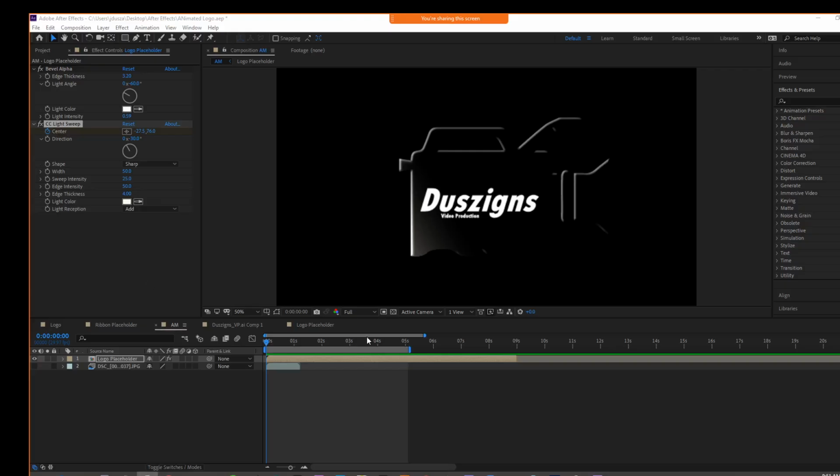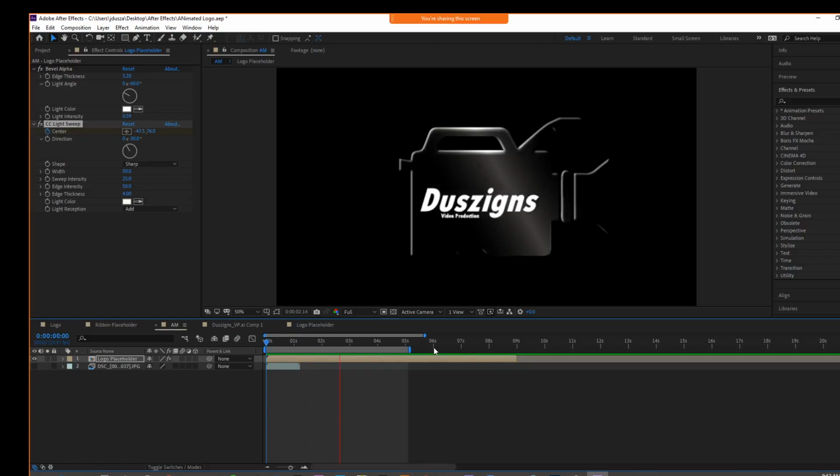After we apply the CC Light Sweep, we're going to move the positioning of your light to the bottom corner, turn on your stopwatch, and then at the end of our duration here, we're going to have it move across. Now if we scrub through, we see our light going across. We can press the space bar like in Premiere, and we see it going across.